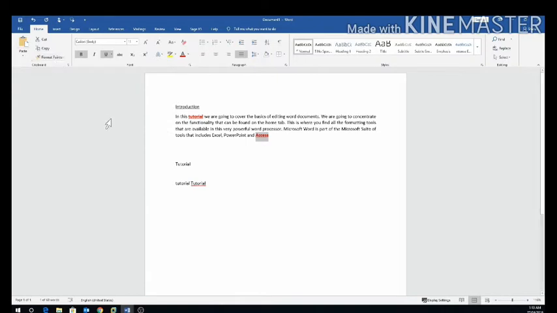We've talked about the format painter. Then the other thing I want to show you as well is, you see all this functionality that are in these boxes.